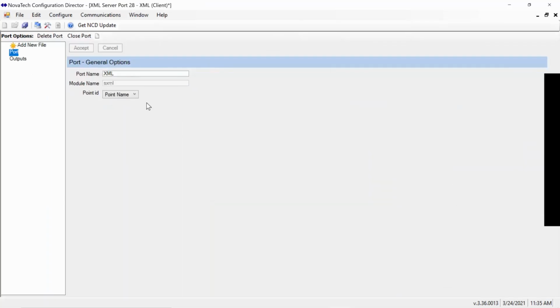Now that we've opened up the XML configuration window, notice here there's really not much we're going to have to do. We have added in this little point ID description where, instead of the point name, if you want to use the alias name to assign those points to our HMI screens, we did make that available, but I'm going to keep with the point names. That's what I'm used to. So under port, there's really not much to do.